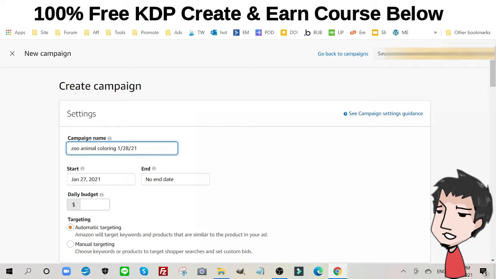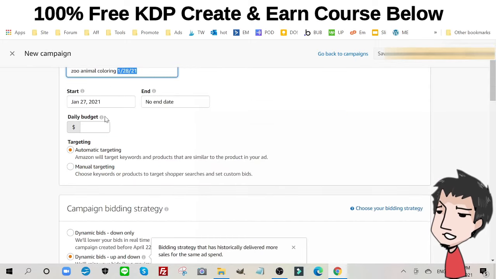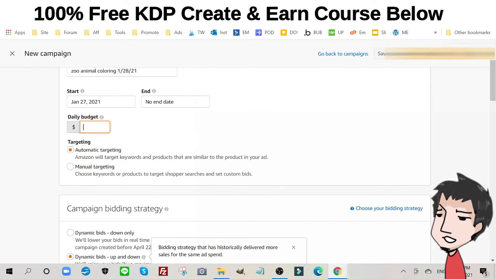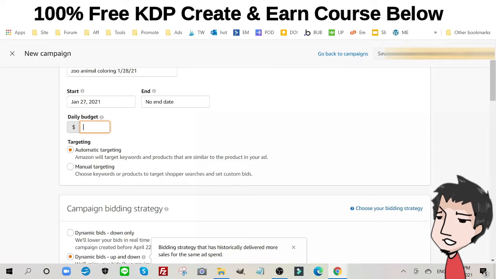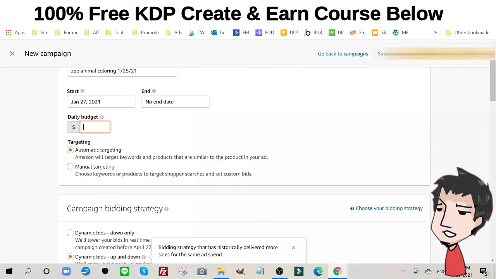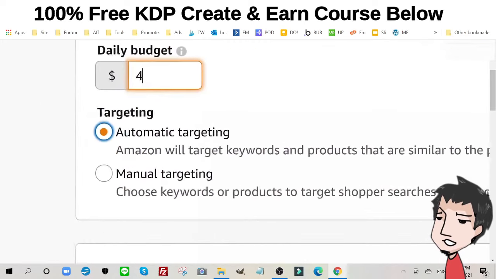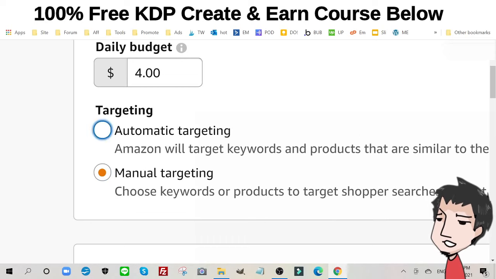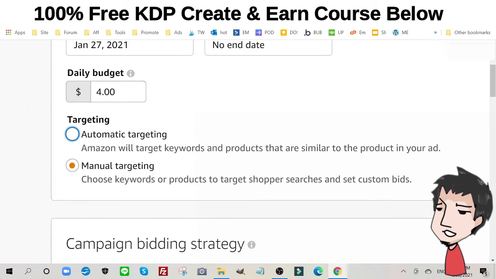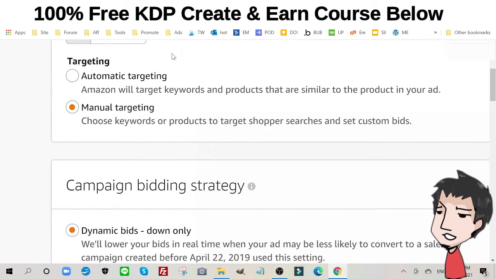And once I have the general niche of the book and the date, I'm gonna scroll down and put in my daily budget. Now this is again very cheap. You can find a solid winner with very little money. With daily budget, I'm gonna keep it at 4, maybe 5. Let's keep it at 4. Now for the targeting section, that's using manual targeting. I'm gonna be adding the keywords I wanna target.